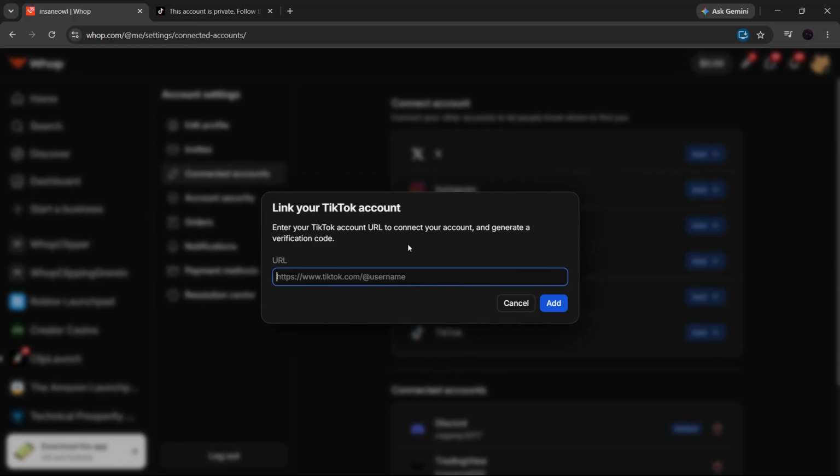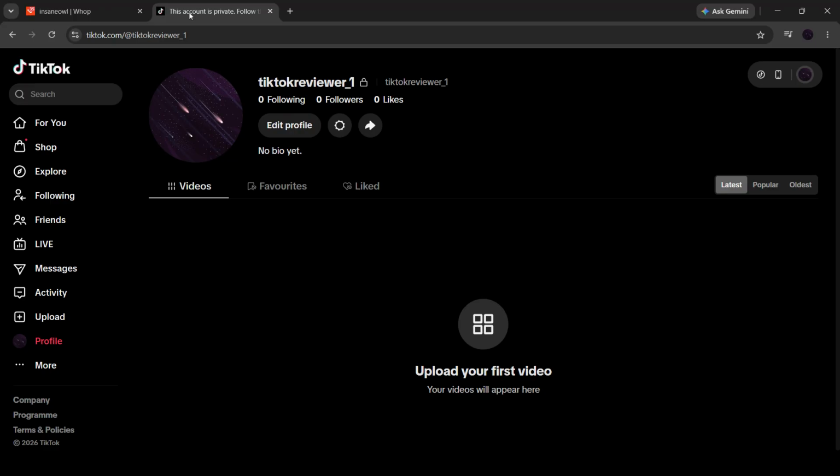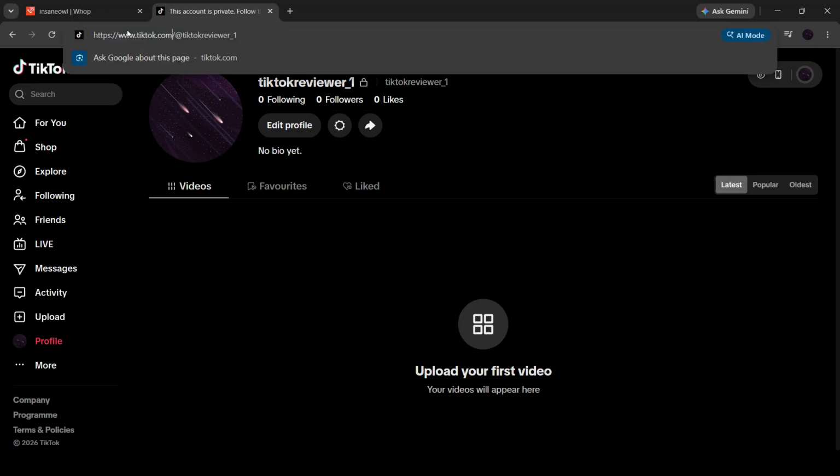At this point, Whop needs to verify that the TikTok account belongs to you. So the next step is to open TikTok. You can do this on tiktok.com in your browser or through the app on your phone. Go to your profile page and copy your full TikTok profile URL. It should look something like https://www.tiktok.com/@your-username. Make sure you copy the full link exactly as it appears.